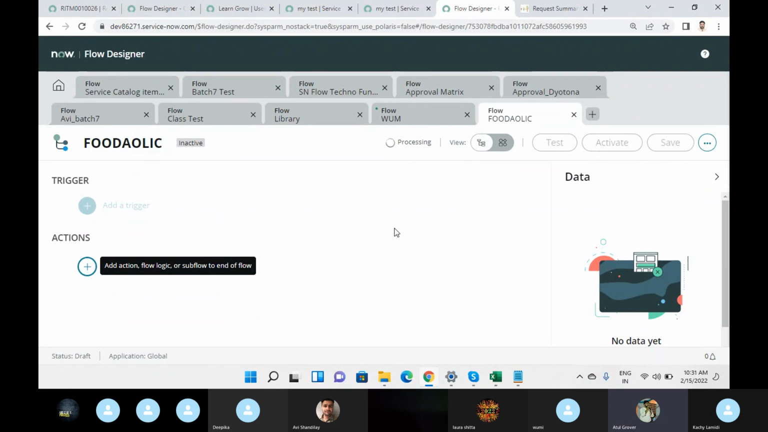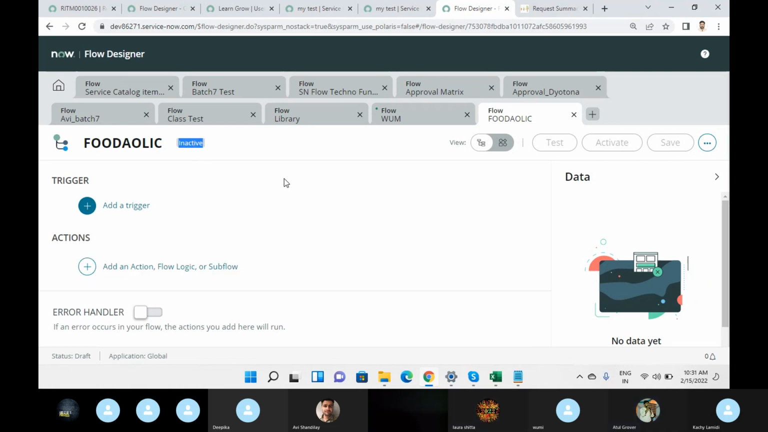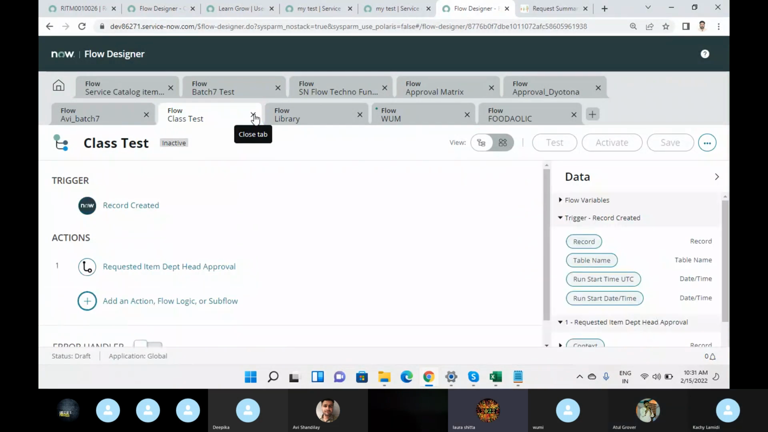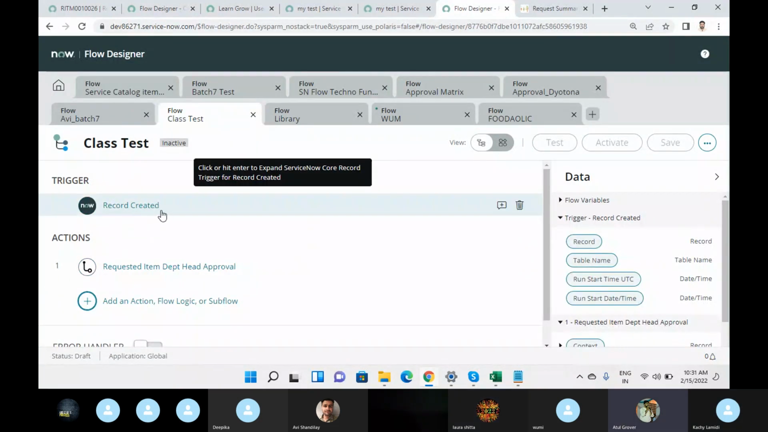Let me load quickly. Can you guys save and activate it at least, or save something so that maybe then I can see, because it's showing inactive. Atul, I just saved it. Try to see. Class test, right? It's giving me an error. Yes. Mandatory, I must be. See, now I am able to see. Create record. Okay. Good.